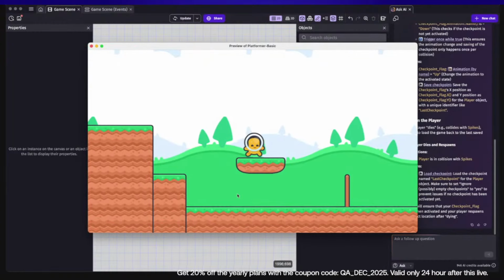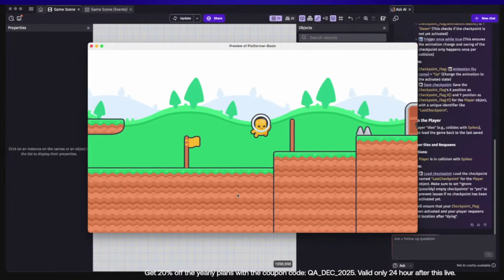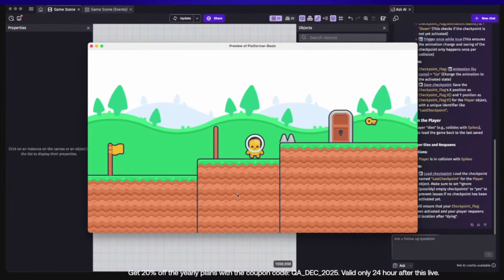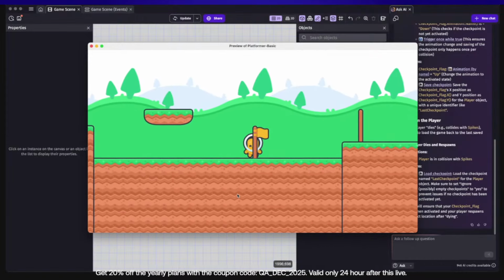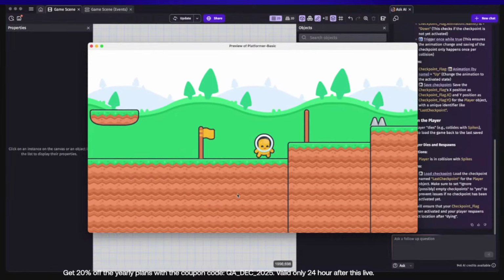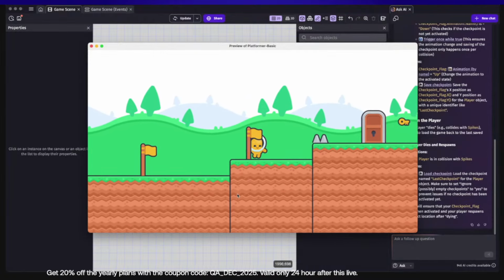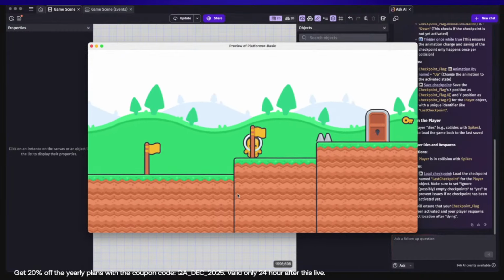So there I have the game running, and I'm touching the flag, and I can see it's now up. And now, if I die on the spikes, my player is deleted, and then we're coming back to the checkpoint. So it works pretty well, and we can see that if I touch the other checkpoint, and then if I die again, I'm starting from the checkpoint.